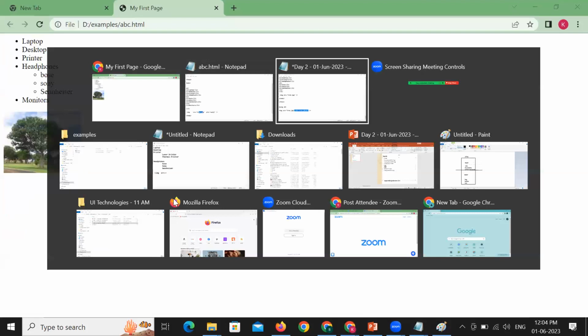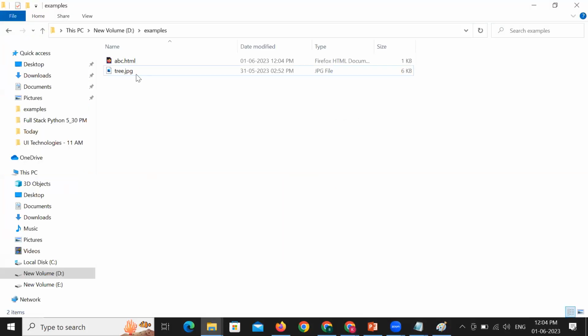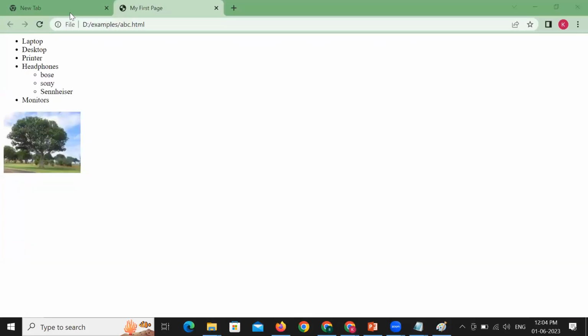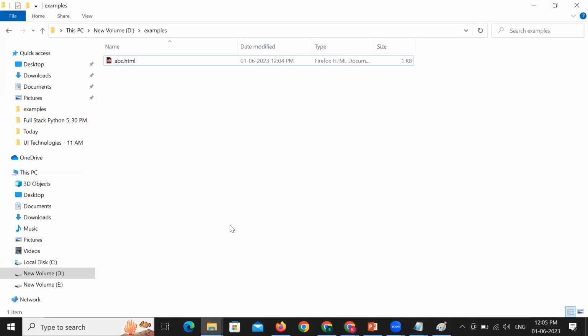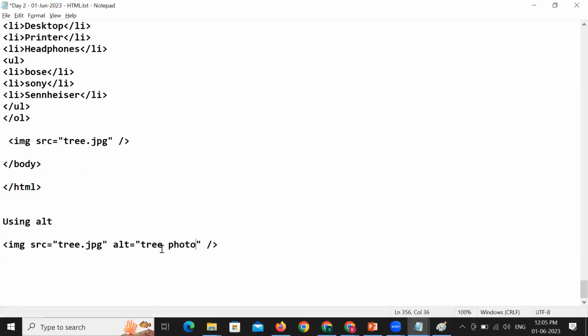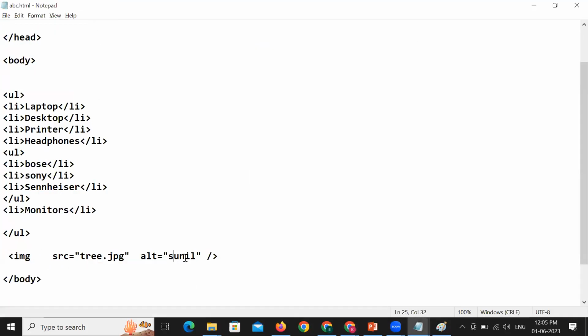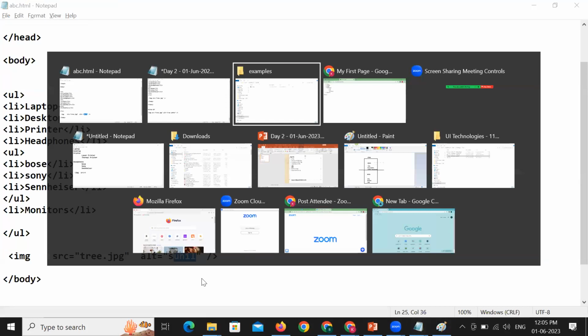For example, I'm deleting the tree image. Okay, deleted. The file is deleted. Now click on refresh. As the file is not available, tree will not be displayed. If tree will not be displayed, what is displayed? The alternate text is displayed. So whatever alternate text you have mentioned here, that will be displayed. What is the alternate text you have mentioned? Sunil. So that's the reason Sunil is displayed.